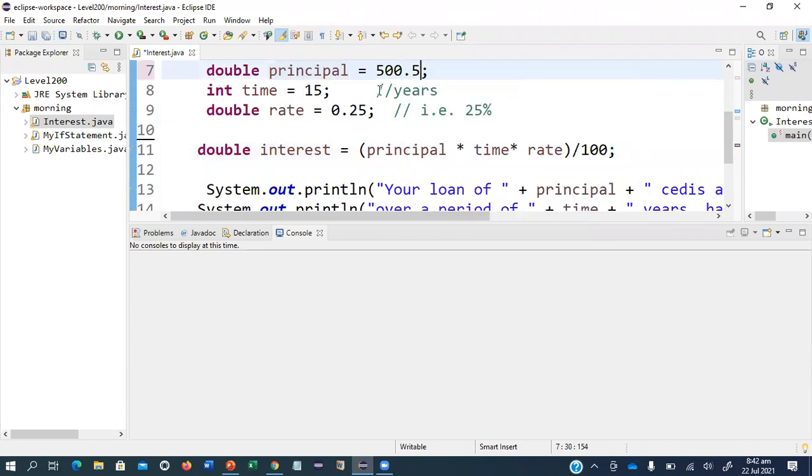At 50 pesos, over 15 years at this rate, and then that's our equation. So we've now assigned values to all the variables. The principal has a value, the time has a value, rate has a value, and interest has a value. So what the computer has done now is to create space in memory, label them with these names, and then put these values inside the corresponding names.